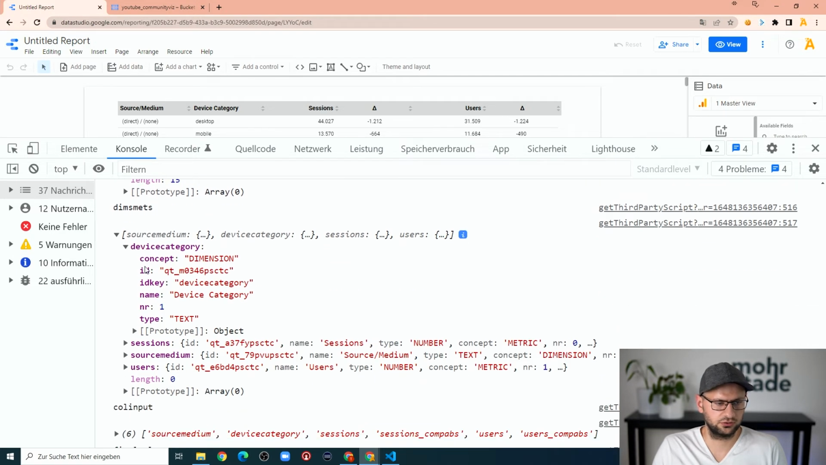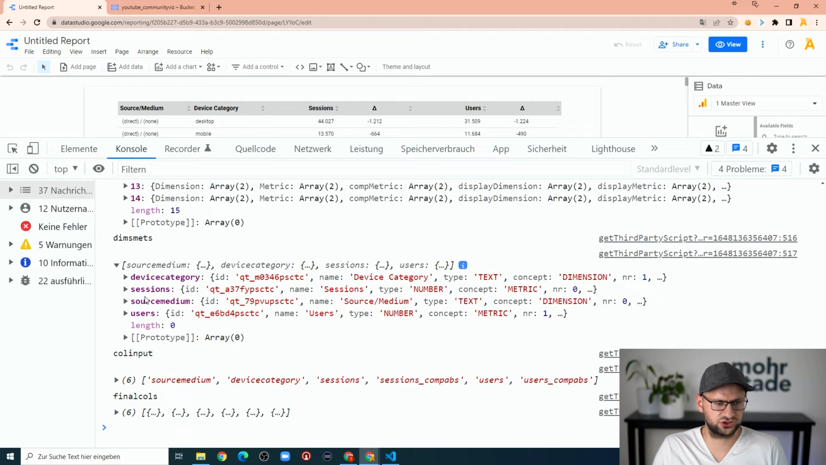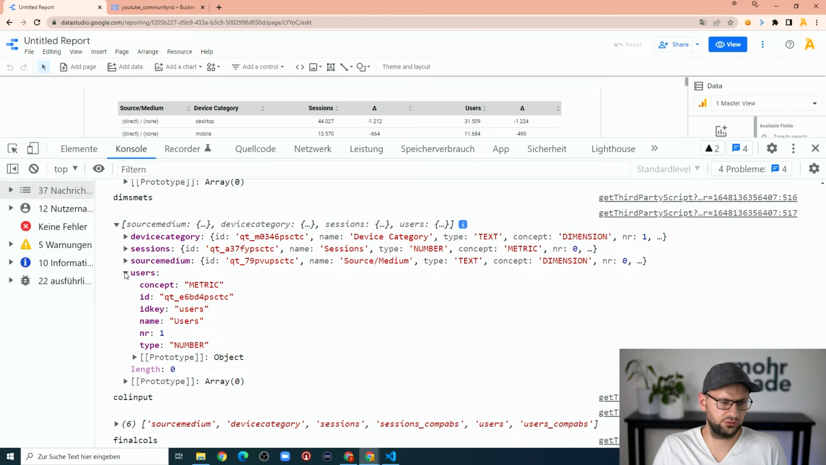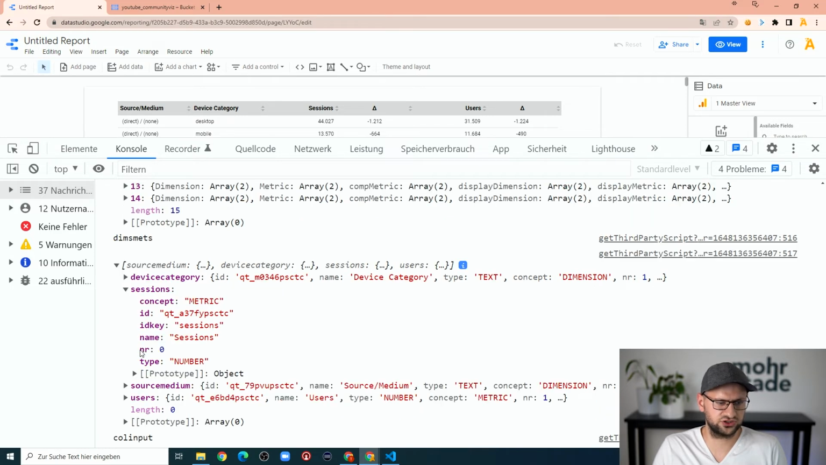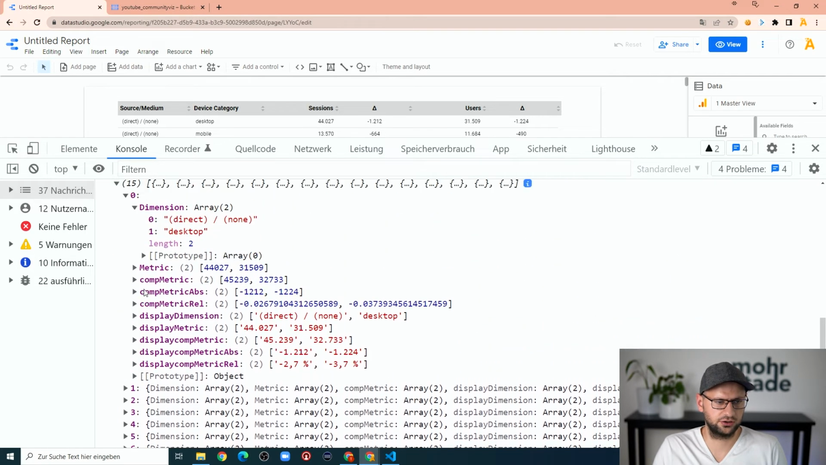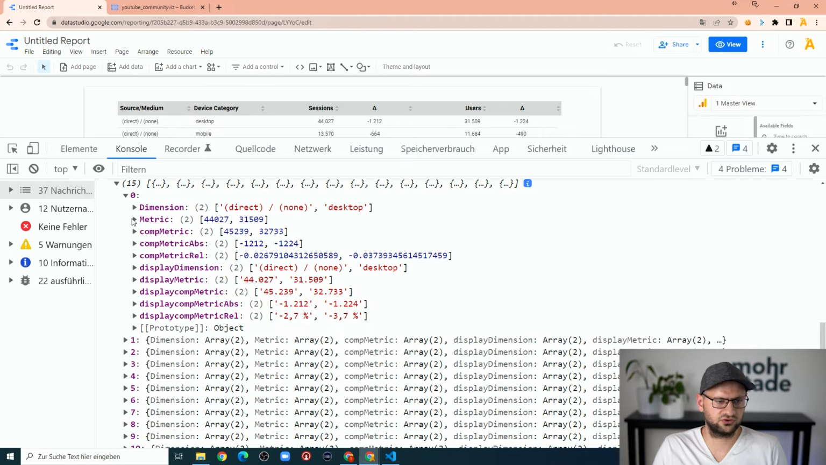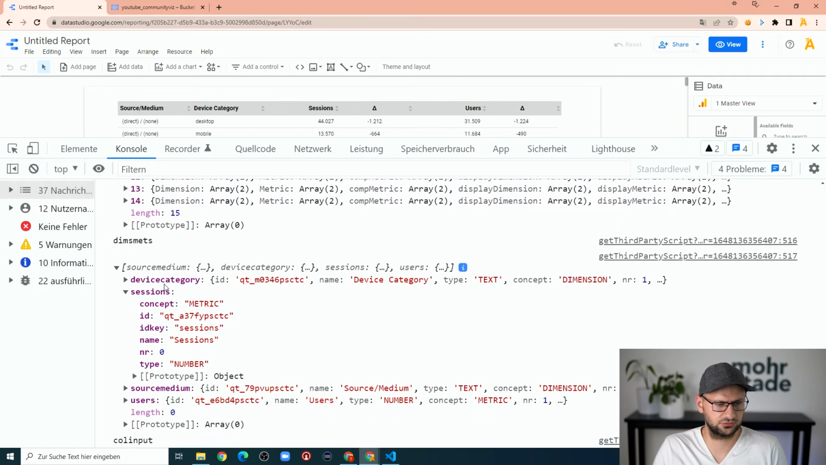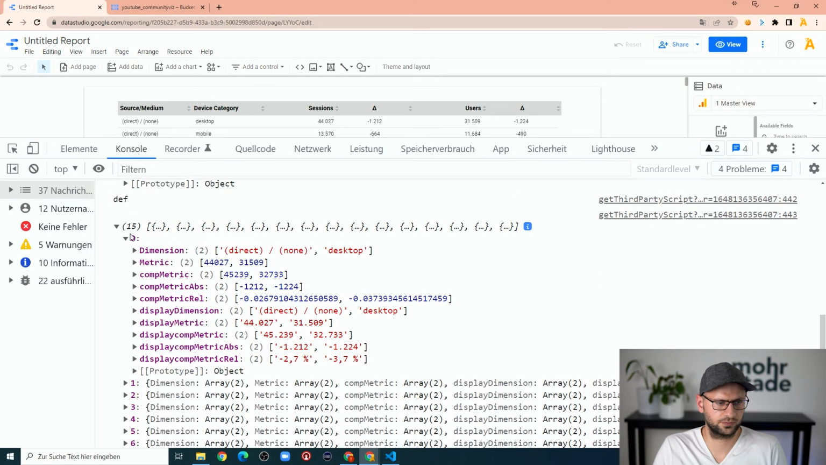And let's check another one. Let's check the users, or maybe the sessions. This has a number 0. It is a metric, concept metric, number 0. Let's check it here. So inside the metrics, it's the number 0. We have sessions. Yeah, we just checked sessions, so we have sessions.